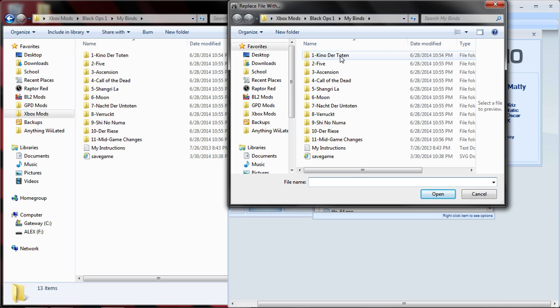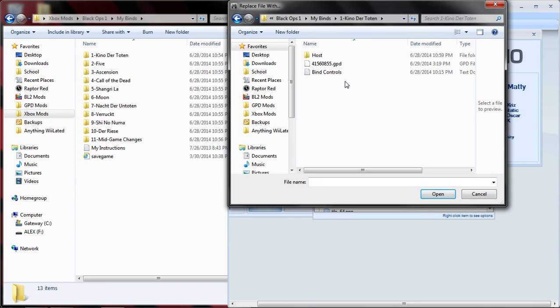So anyway, I'm just gonna do Kino, and then you'll see that there's a GPD right here, and then there'll also be one in a host folder. For every map, I also made two GPDs, one for if you're playing online as a non-host, and one if you are lucky enough to have good internet and you can host. But I do not, so I have not tested these, but I'm pretty sure that they'll work.